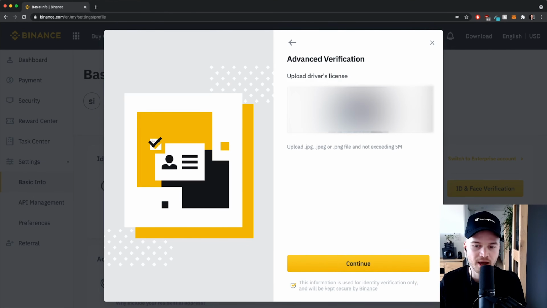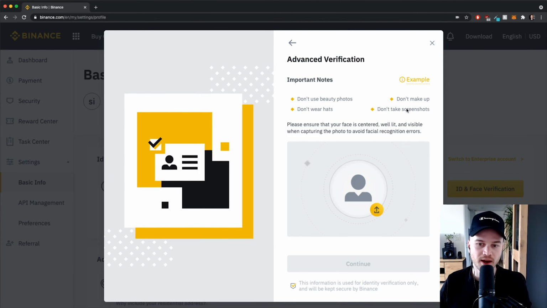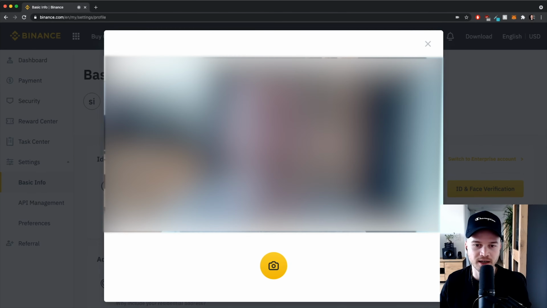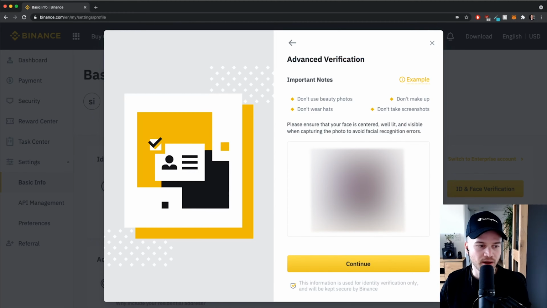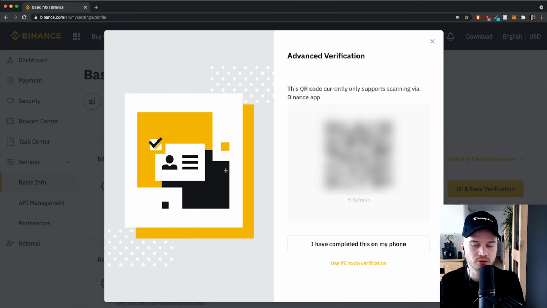And then on the next step, again, you have to confirm everything. Then on this step, they want to know if you actually are the person on your ID card. So again, you're going to have to open your camera and take a photo of yourself. So do that and then confirm everything here. Then on the next step, you have to do an advanced verification of yourself. You can either do that with your phone using the Binance application. I've actually tried to use this, but it didn't work on my phone. So I have simply used my webcam again on my computer. I've just clicked on use PC to do verification, that you can see here in yellow.